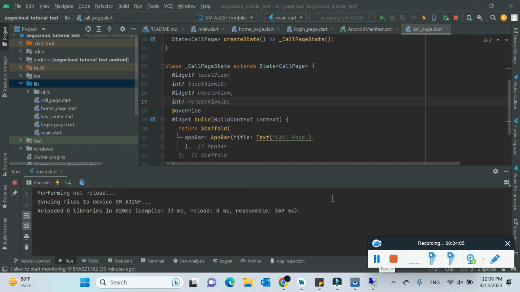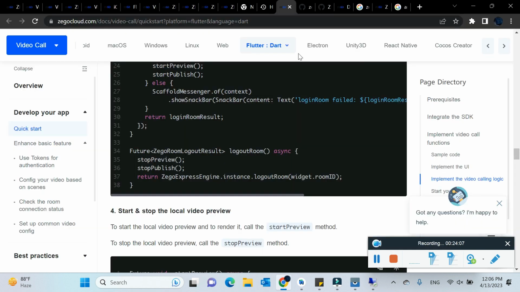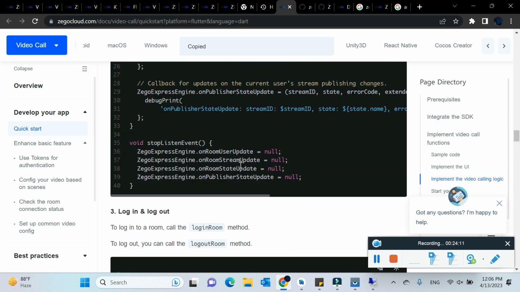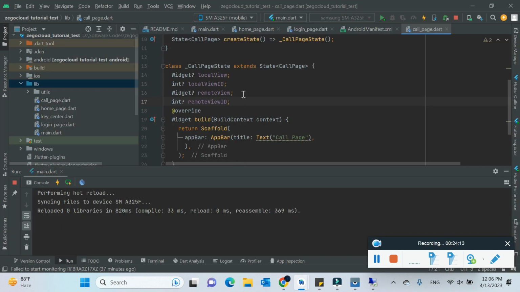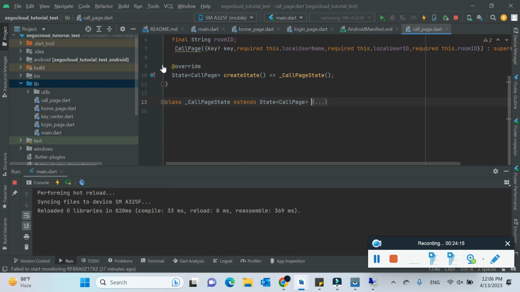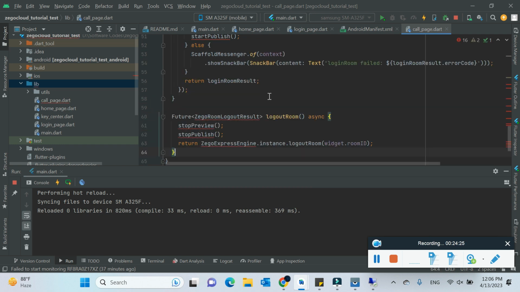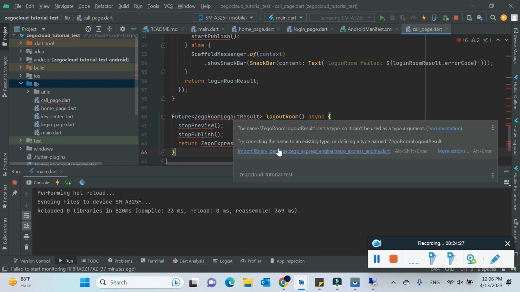And these are the 4 variables I will use in this call page file. So open the ZegoCloud file and copy the login logout function. Not here, I have to paste it. Open this class again, and yes, paste it here. It has some errors, but soon it will be resolved.